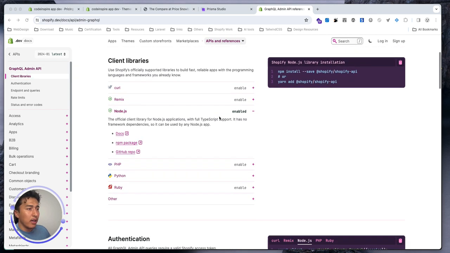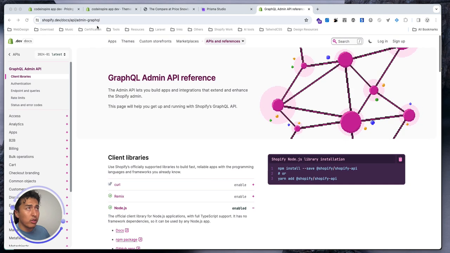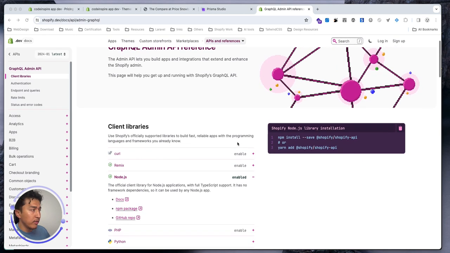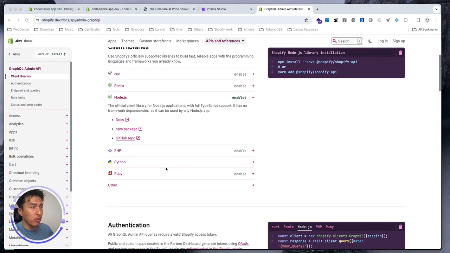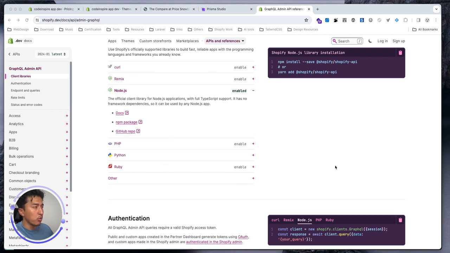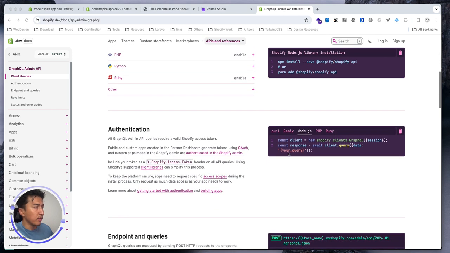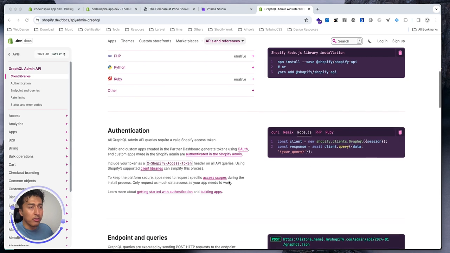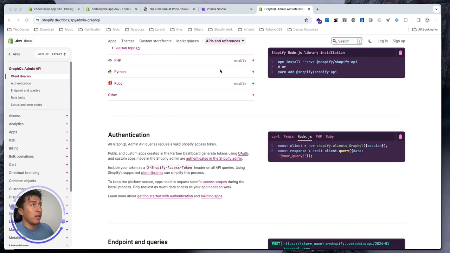Okay, cool. It has a lot of examples. You can start from the admin GraphQL, and there are a lot of examples on their website using PHP, Python, Ruby, or whatever language you select, and it will tell you how to use it. But in Remix, it is different. So let's see where we can use Remix and GraphQL.